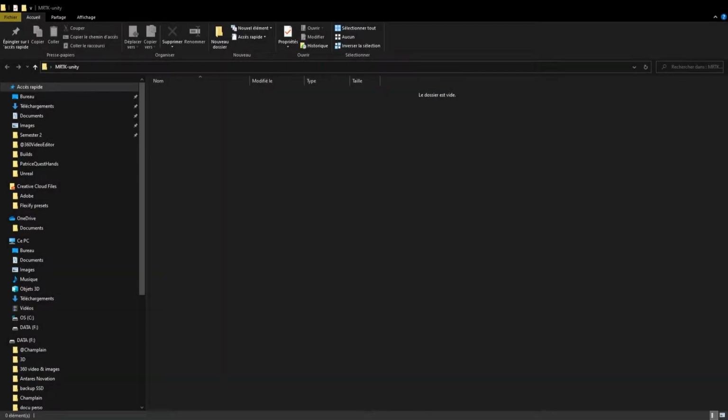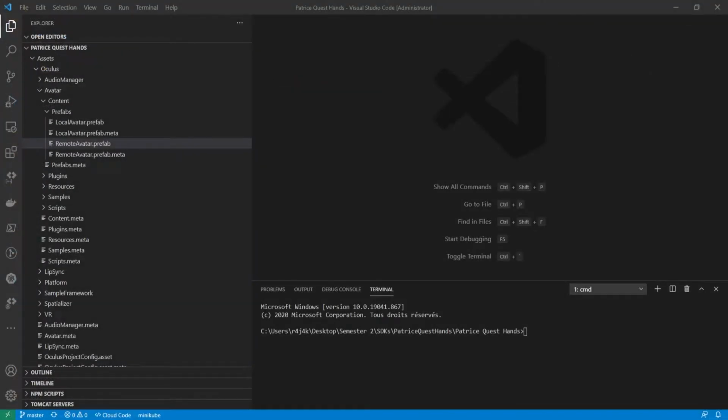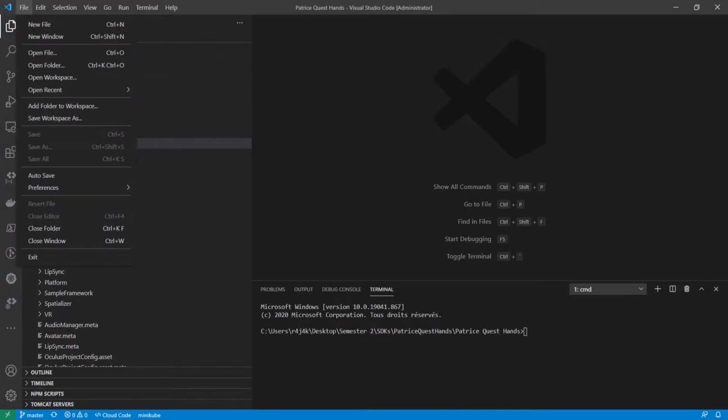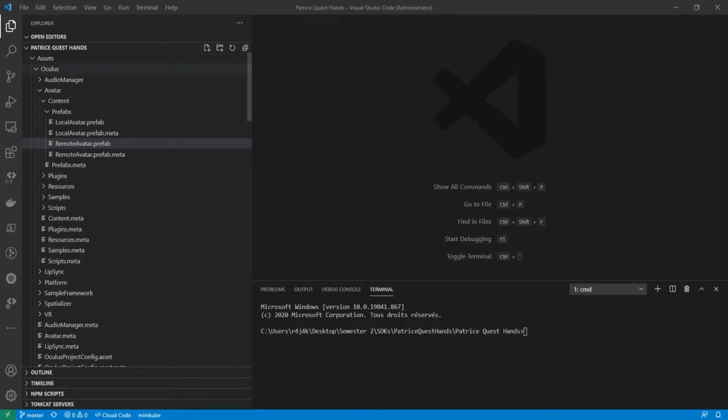First, create a folder with the name of your choice. In that case, I will call my folder MRTK Unity. Open Visual Studio Code, and then make sure to open the folder that we just created.